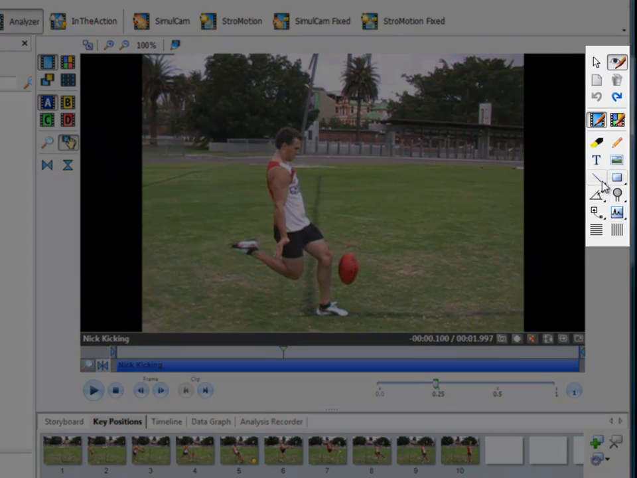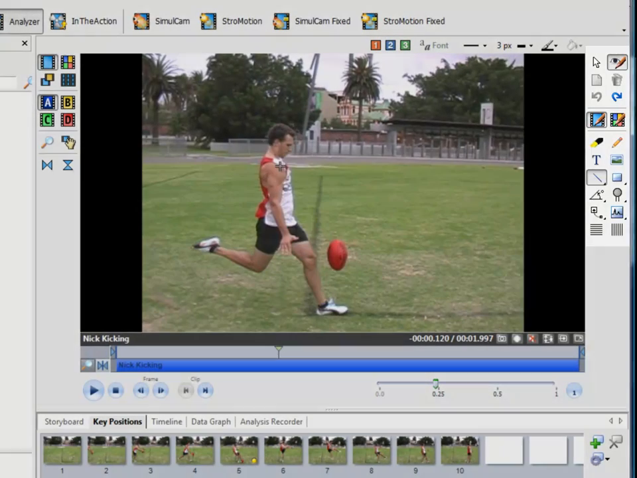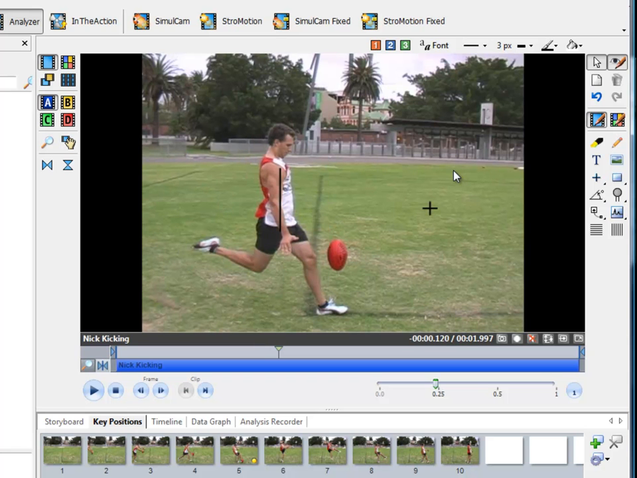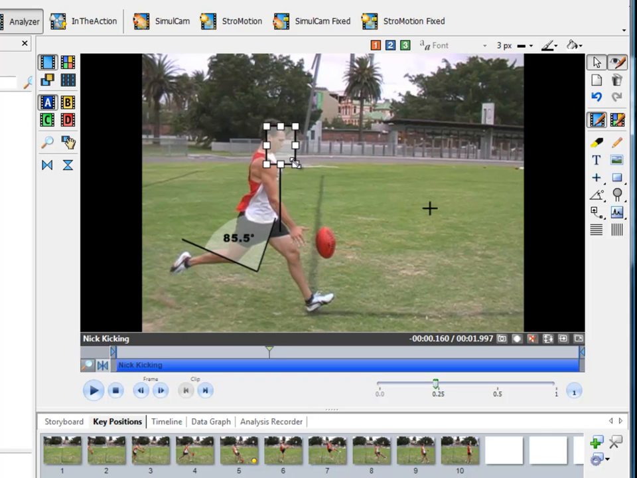You've got a simple line. You've got markers that you're able to put onto screen. You've got angles, and the program will measure angles for you. You've got the ability to use squares, rectangles, circles.